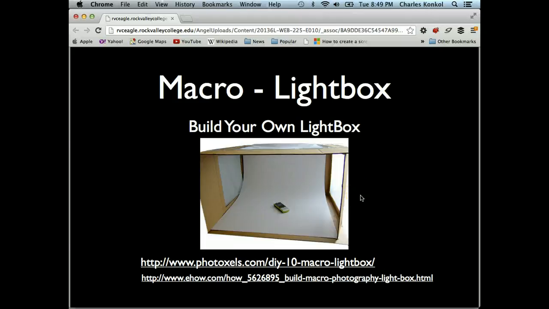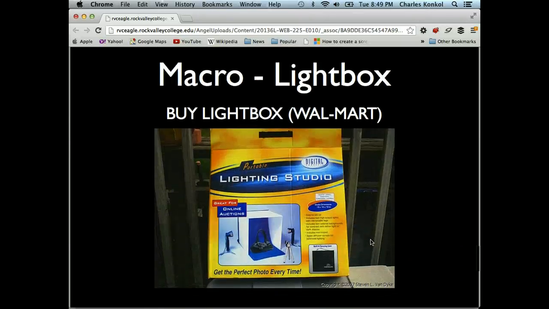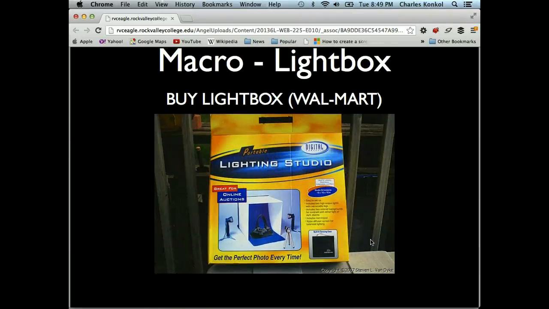This PDF is in this week's assignment. There's a link on how to build your own if you want to. Or you can go to Walmart and buy one for about $25 or $30. It comes with 2 lights and a mini tripod for your camera, and it folds up nice and flat to carry in a carrying case. When you unfold it, it has 3 white edges and a blue draped cloth that drapes down, and then you just manipulate the lights where you want them to show the object. Works really well.